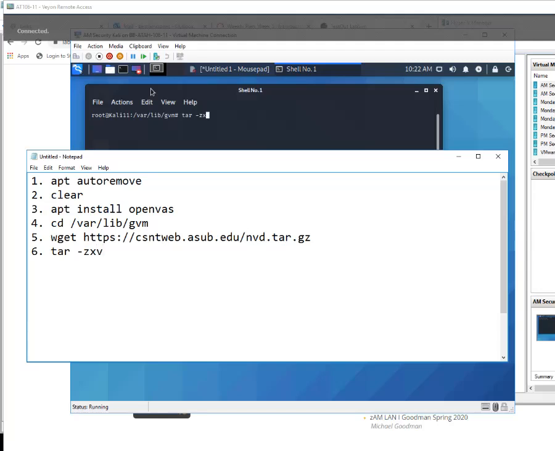And then we have another switch, F. What follows the switch F is the file name to extract. So that is required with tar. At least Z, X, and F are required. V is optional again, and then F always has to be last because F has to have something added to it. F has to have the file name to extract.